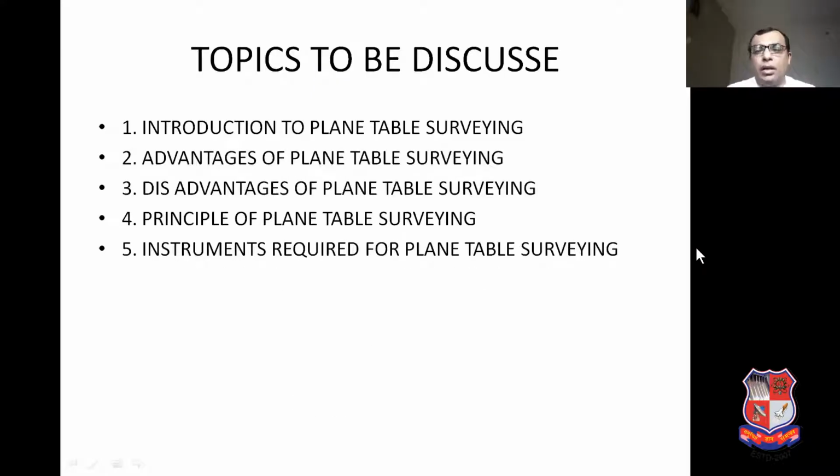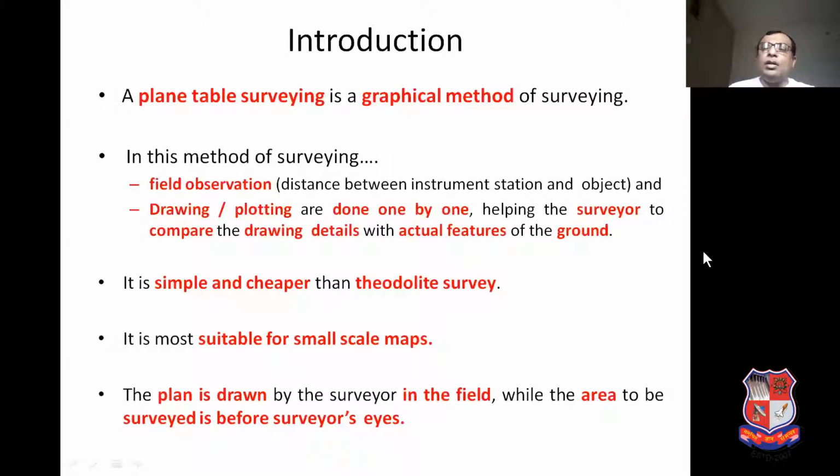Today, in this session, we are going to discuss 5 topics of plane table surveying. We will discuss the introduction of plane table surveying, advantages and disadvantages of plane table surveying, principle of plane table surveying, and last one, instruments required to perform the plane table surveying. Let us start with the introduction of plane table surveying.